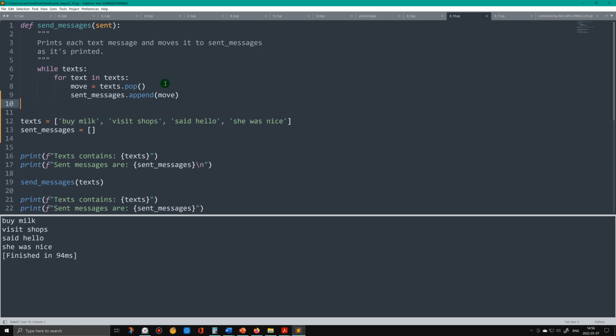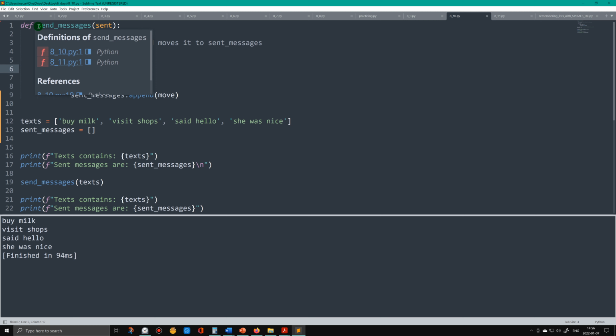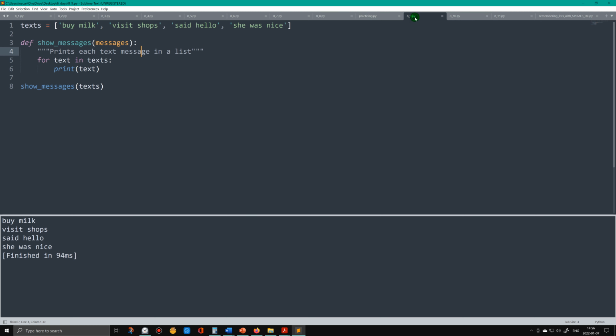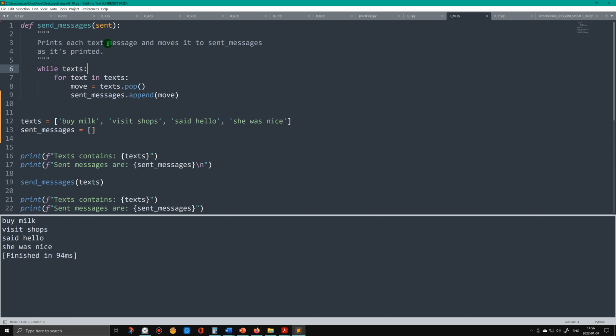So the function is called sendMessages, which is a bit different from showMessages. And what I've done is it prints each text message and moves it to sentMessages as it's being printed. I think that's what the question asks. That's what it wants.